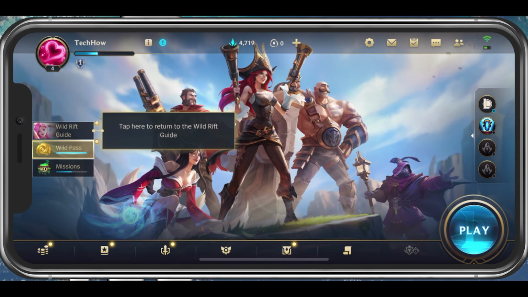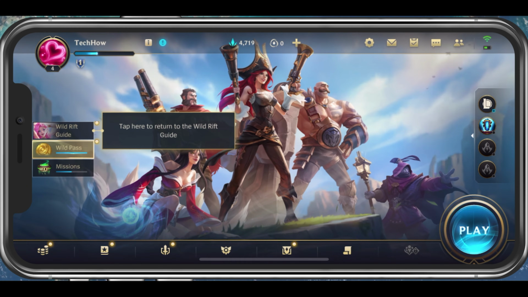What's up guys, in this tutorial I will show you how to add a user and invite them to your party in Wild Rift. This should be quite an easy tutorial.